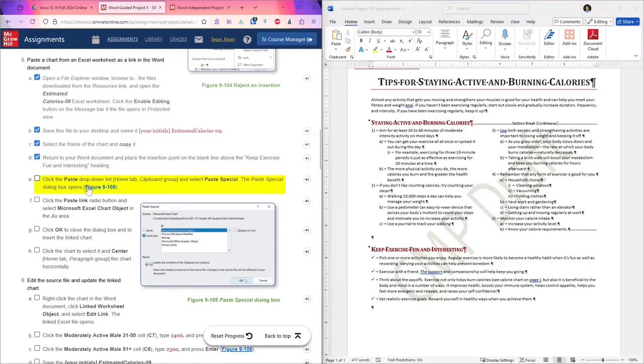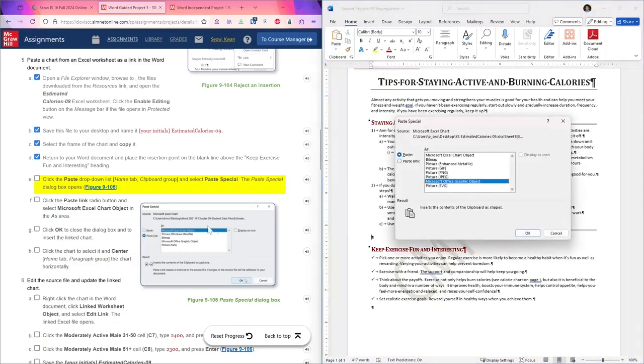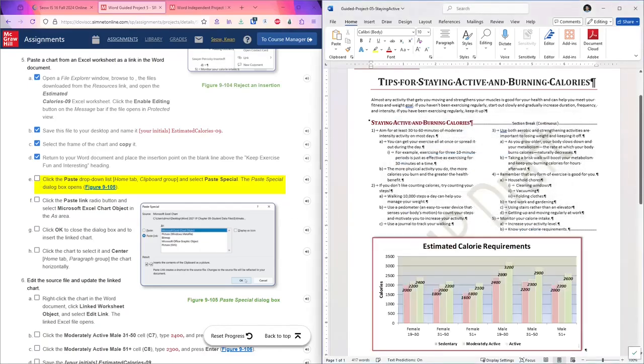So you just have to pay attention. Click the Paste drop-down list in the Home tab, click Clipboard, select Paste Special, and use the screenshot as reference. You want to select Paste link and make sure you select the top option, Microsoft Excel chart object, and not a graphic object. Okay, and then let's click OK.